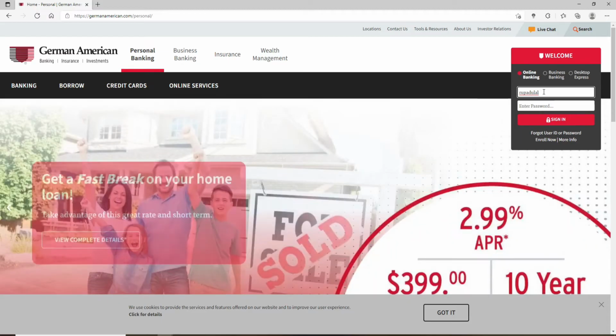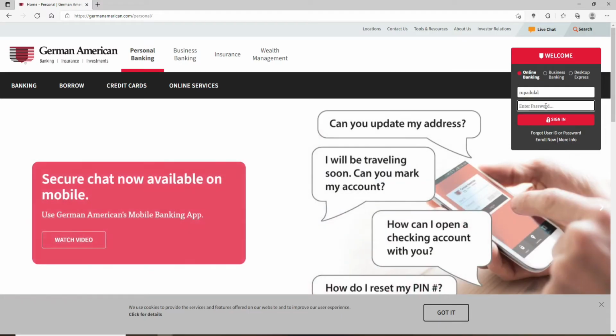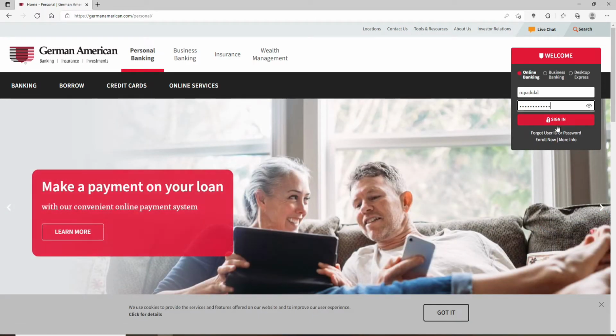In case you don't remember your user ID, click on Forgot User ID or Password link and follow the instructions to look for your user ID. Similarly, enter your password on the next text field, and if you also don't remember your password, click on the same link and follow the instructions so that you can reset to a new password.